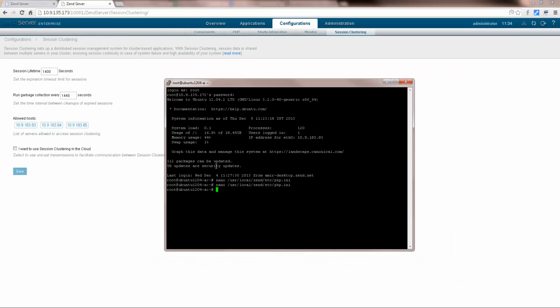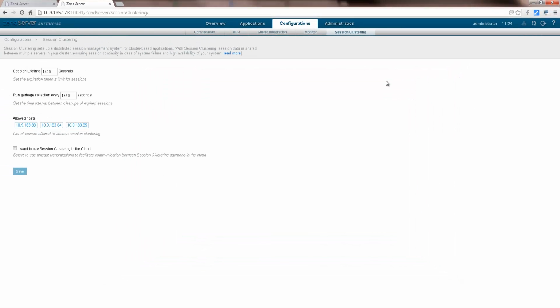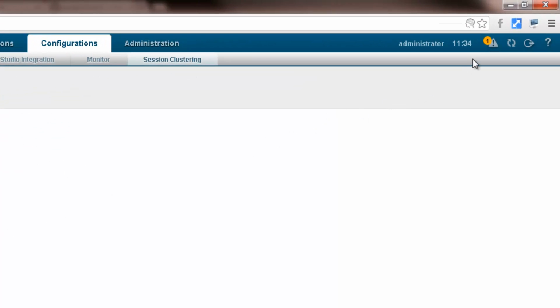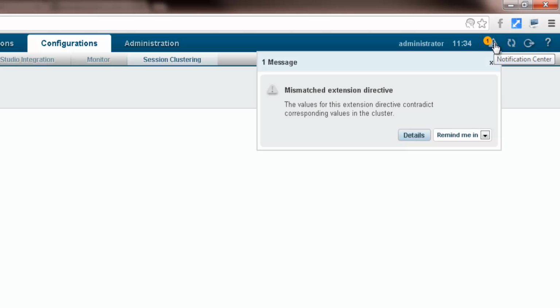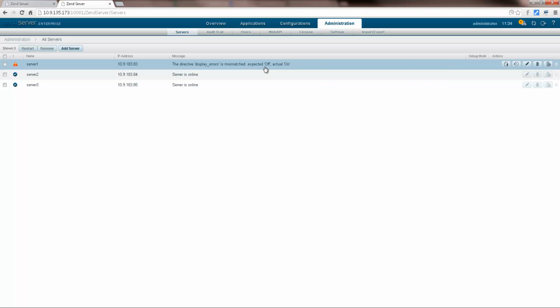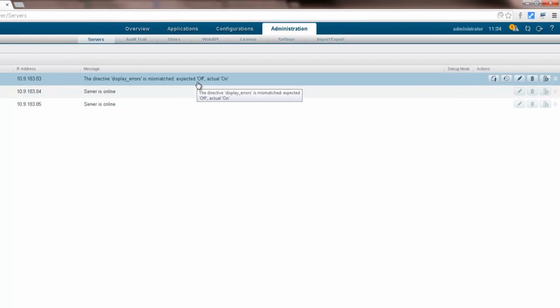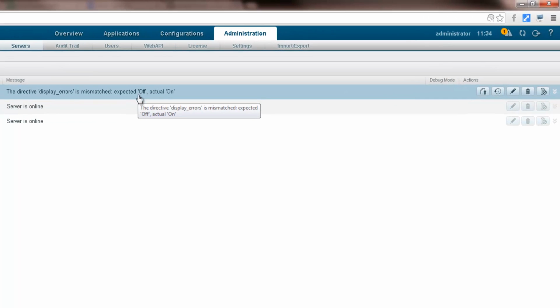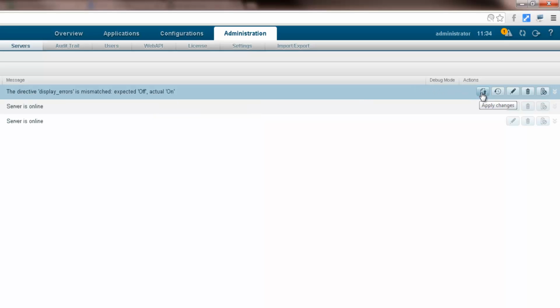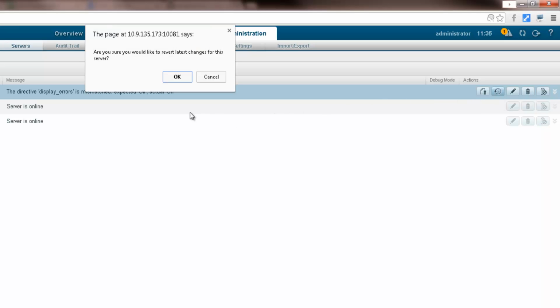Done. Let's see how Zend Server responds. The notification center lights up, informing us that Zend Server has identified a configuration mismatch. Clicking Details, Zend Server takes me to the Servers page, where a message is informing me of the configuration mismatch on the server in question. You can either apply the new configurations to the entire cluster, or revert the server to the current cluster configurations.